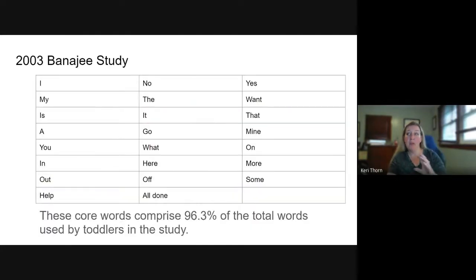When we're talking about those core words versus fringe language a little bit, especially when it comes to LAMP, there was a study that showed that 96.3% of the words spoken by the toddlers in the study were these words up here. And if you notice, there's not any nouns. There's pronouns, there's verbs, there's prepositions, but there's not colors, there's not community helpers, which are all great things for our students to work on. But in terms of communication, we want to make sure that they're getting the most bang for their buck. They want to use the words that are going to be most frequently used.